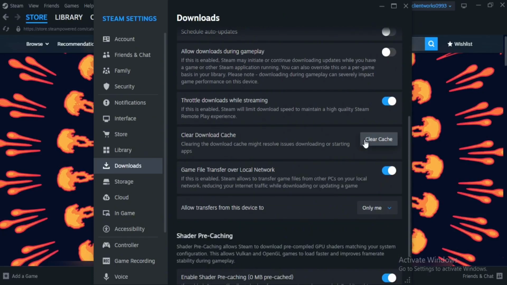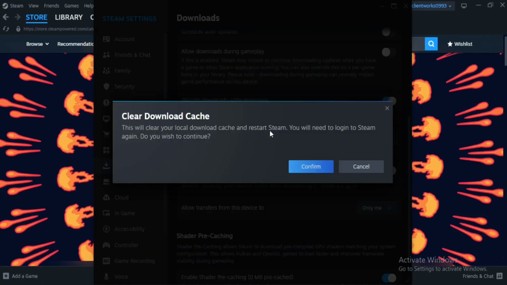Steam stores temporary download information in a local cache to improve efficiency. However, if this cache becomes corrupted or contains incomplete data, it can cause downloads to behave unpredictably, including repeatedly stopping and restarting. When you choose to clear the cache, Steam will display a confirmation message and inform you that the client needs to restart. Click Confirm. Steam will then restart automatically.